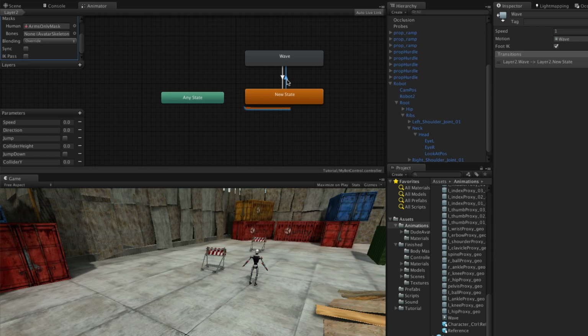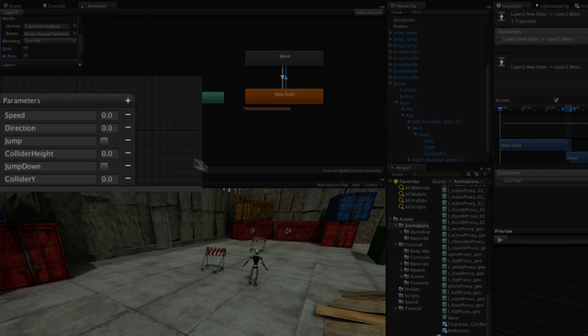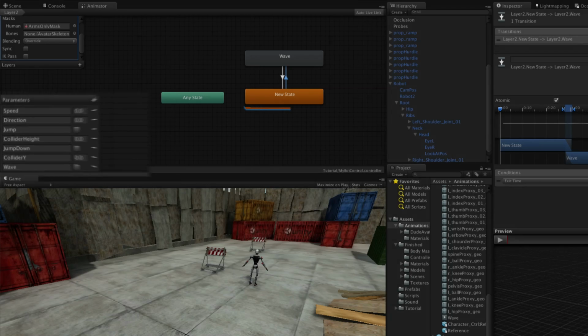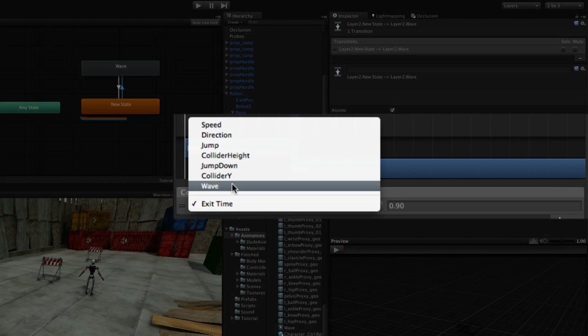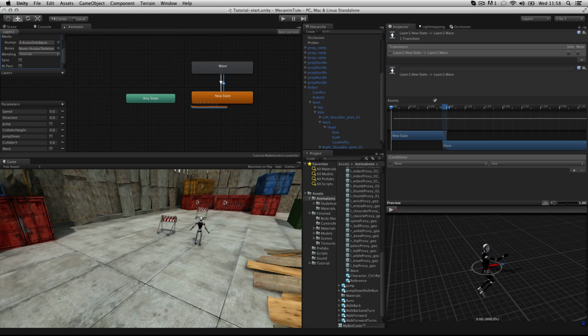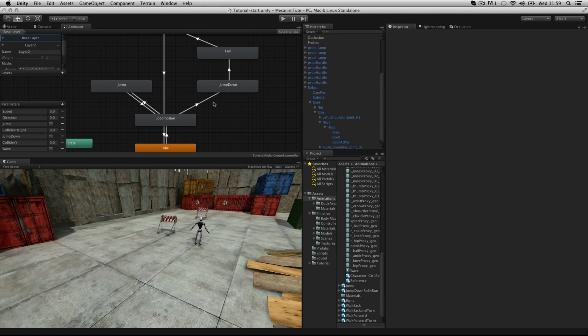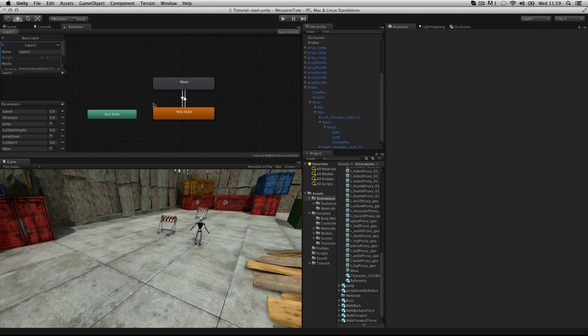I'm going to select the transition that goes to it, and again, because it's just a single action, I'm going to create a button press for it. So I'm going to create a new bool and call it wave, and I'm going to set the condition for that to if wave is set to true. Going back to my base layer, because I have this on a separate layer, during any of these states I can also control animations that occur in my second layer.